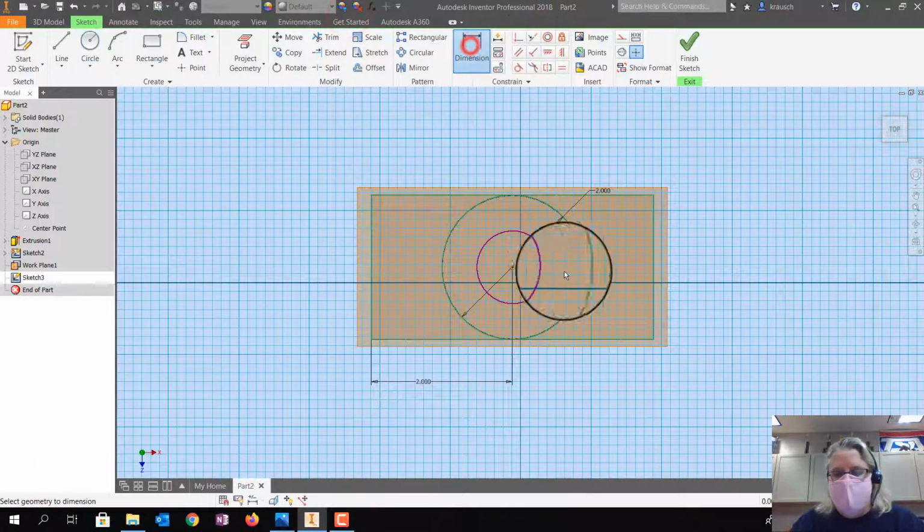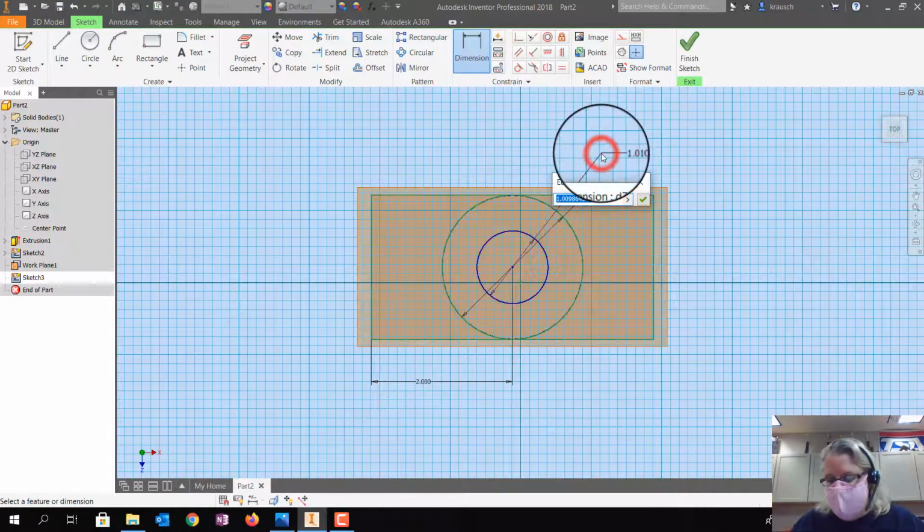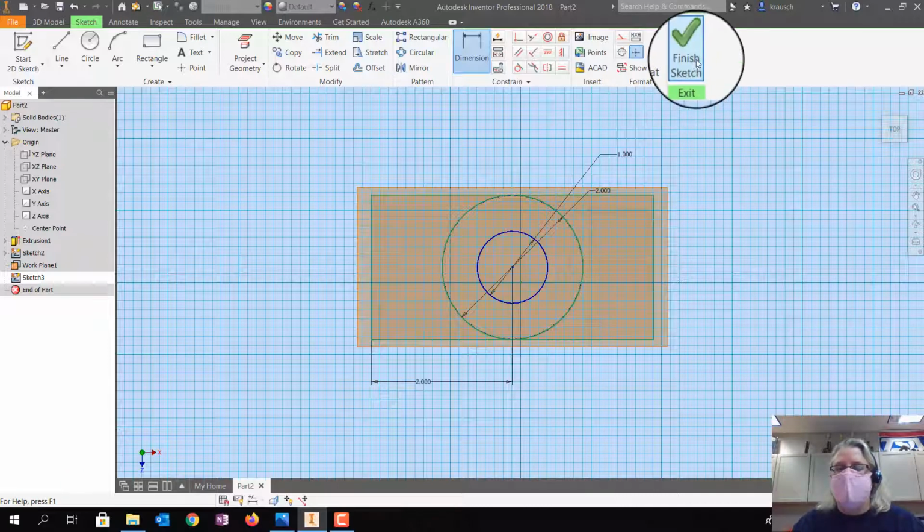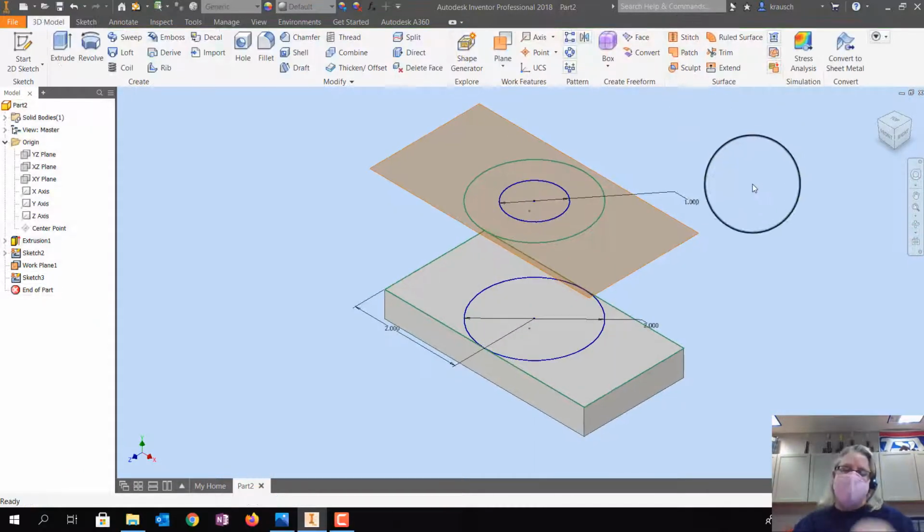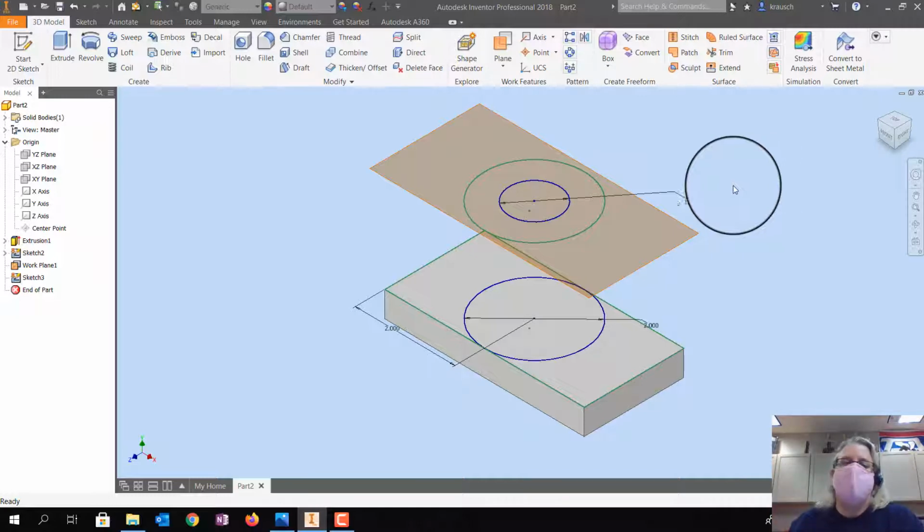Now, the diameter of this circle here is 1. So I'm going to click on dimension. I'm going to click on this guy, and I'm going to change him to 1. I'm going to click finish sketch. So now I have the big circle at the bottom and the little circle at the top.